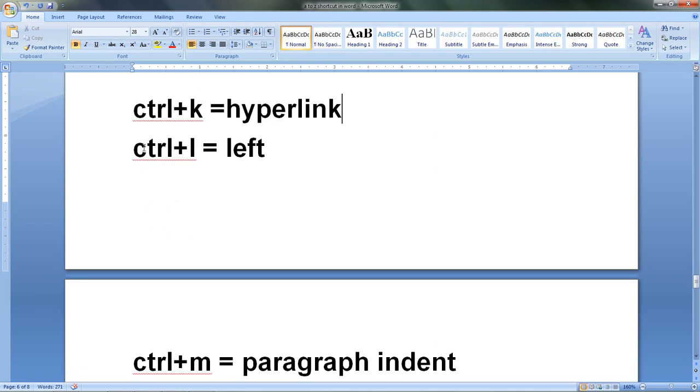The next one is Ctrl L. If we press Ctrl L on the keyboard, it shifts the text to the left side. But the problem is right now our text is already on the left side. So we have to shift this text first. We have to shift our text to the center of the page. So for center we have to press Ctrl M.